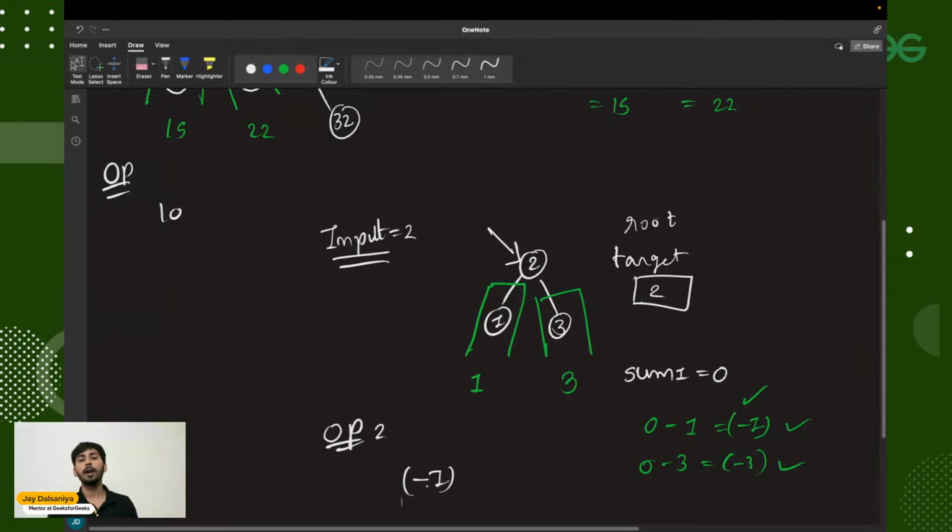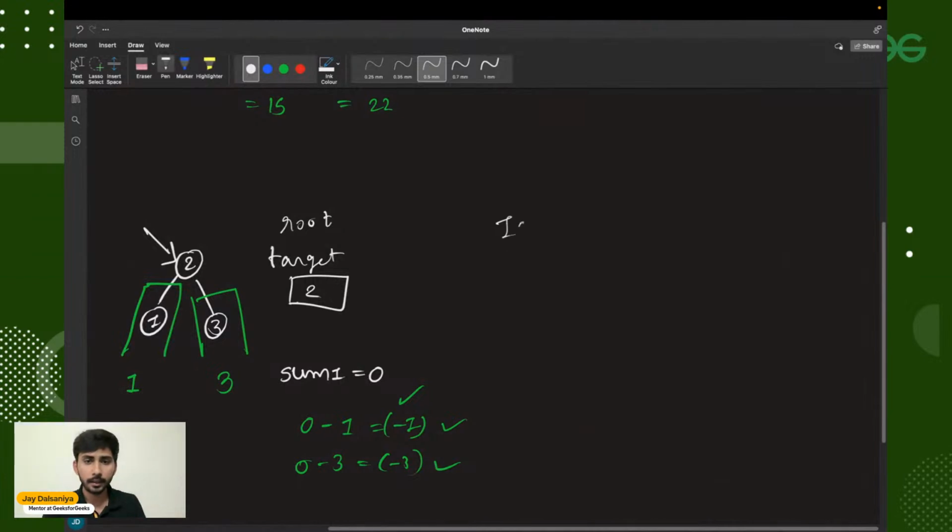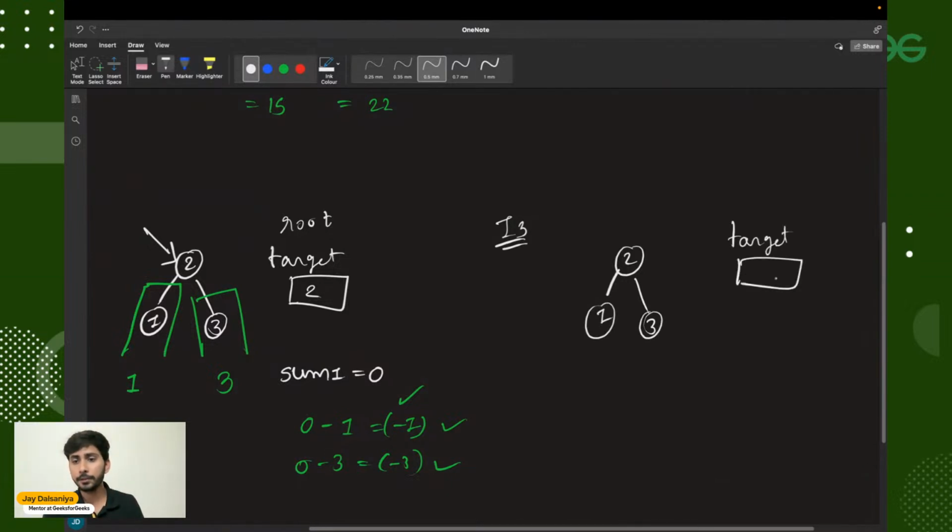And now let's suppose there is a test case in which the target node is not at all present in the entire binary search tree. So what will be the output? The question says that if you are given such a test case, let's say input number 3, I'll take the same binary search tree 2, 1, and 3, and the target, let's say, is not at all present. Target node is equal to 5. So over here, inside the entire binary search tree, there is no node which is equal to 5, and the output for this test case needs to be printed as -1.